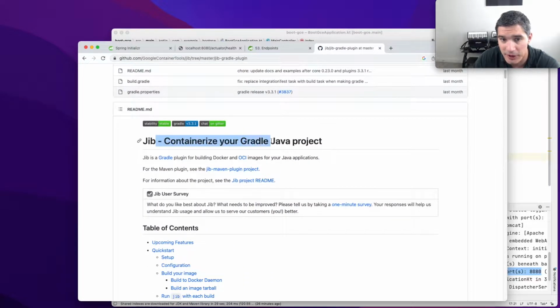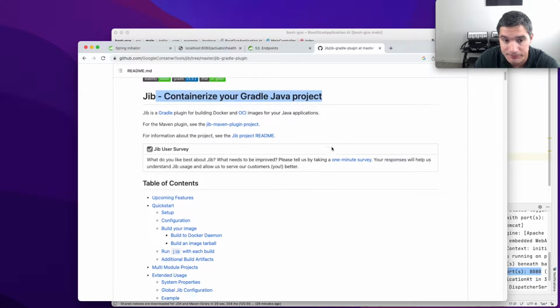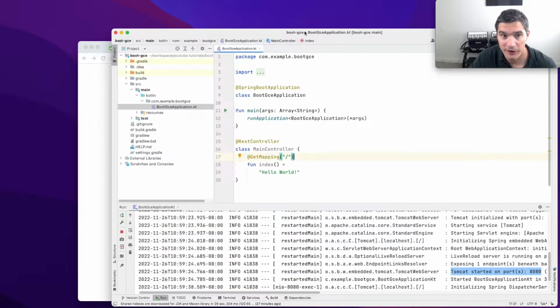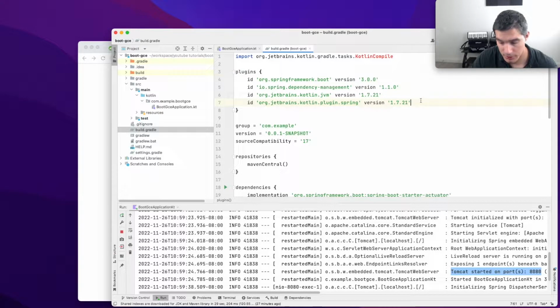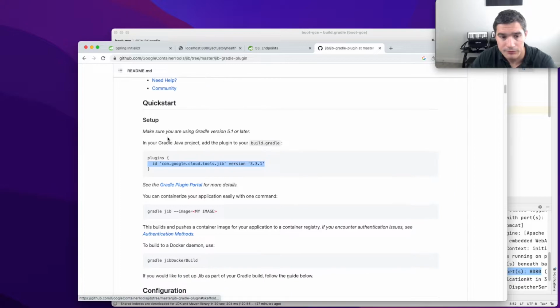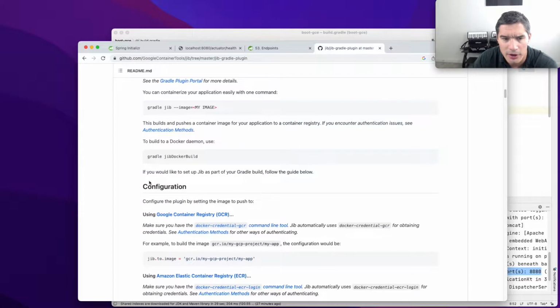It says containerize your Gradle Java project. So in here, we need to add the plugin to our Gradle file, to the plugins section. So we go to build.gradle and add it inside the plugins. And if we scroll more, inside configuration, it tells us how to configure our image path. And here it's specific to Google Container Registry, which is exactly what we need.